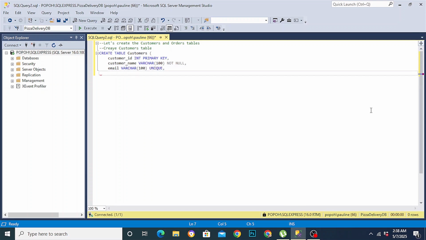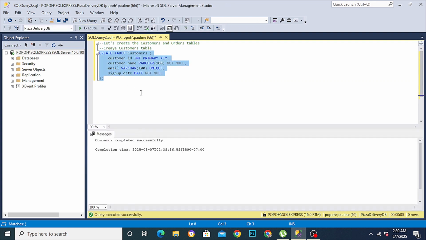And then finally, we will have the sign up date column. From the name, the data type will be a date, okay? And I also don't want any null values here, so I will write it as not null. Close your query with our bracket, finish your query, highlight it like this. Let's do it together and execute it, and voila, our customers table has been created.